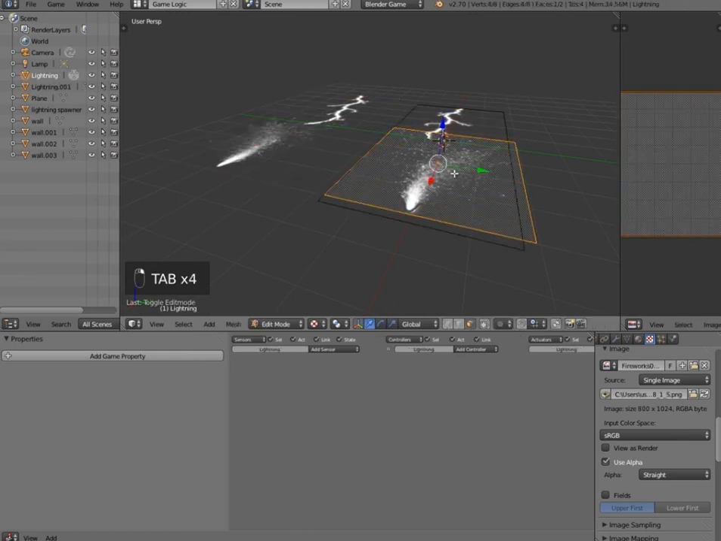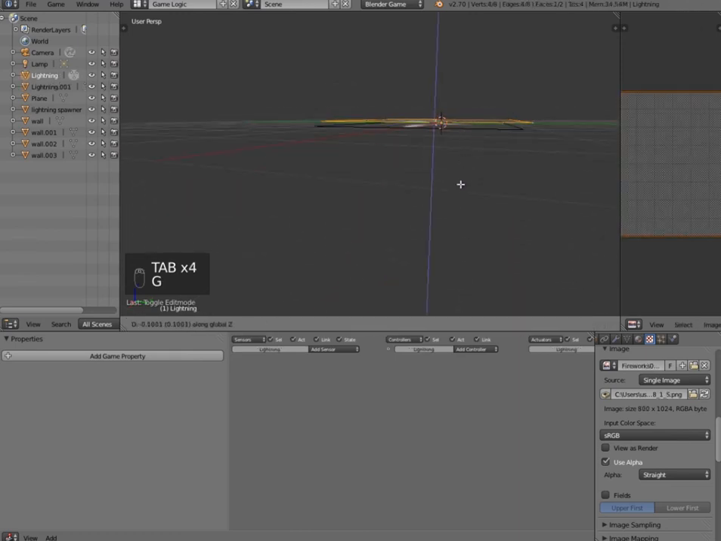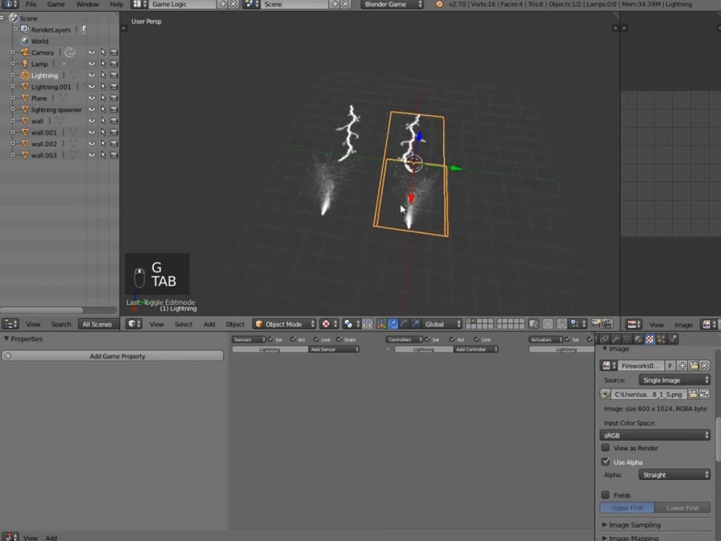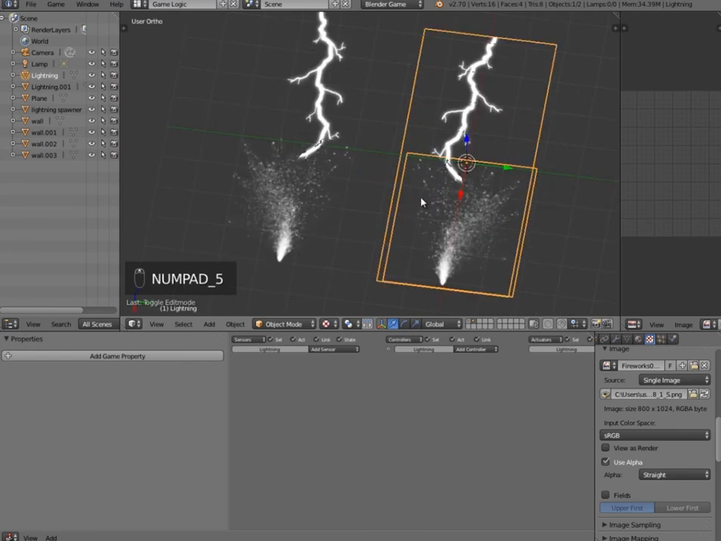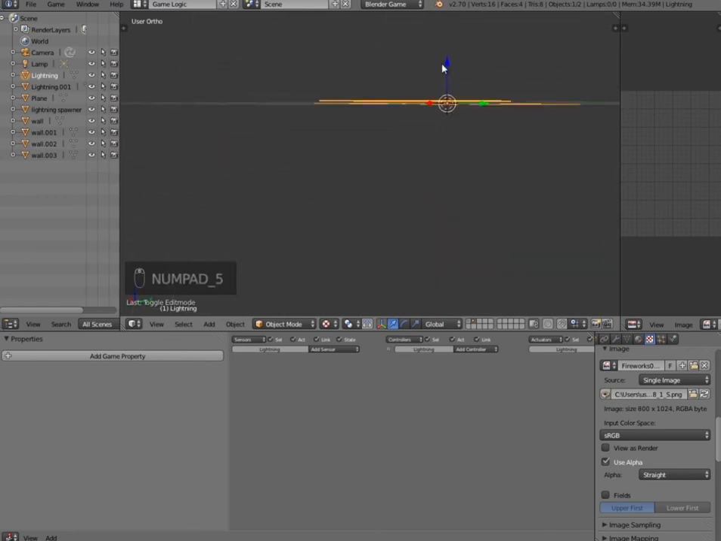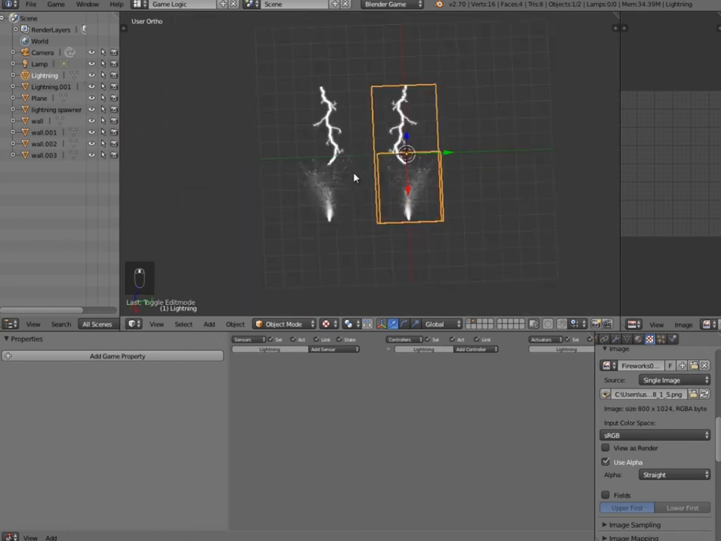So we'll do that for this one as well. Move it down a bit. Okay, and if you want it obviously to be more accurate, you can press numpad 5 to go into orthographic view, and then you can zoom up and make sure it's perfectly in place or something. Okay, cool. So that's these two done.